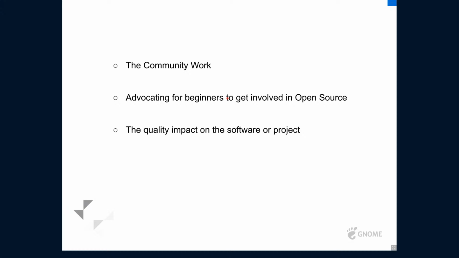You can engage in community, you can engage in documentation. I also try to do public speaking to help others understand that yes, you can contribute to open source without having to write code, and also the quality impact that it brought on the software.